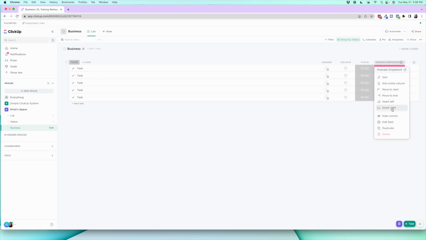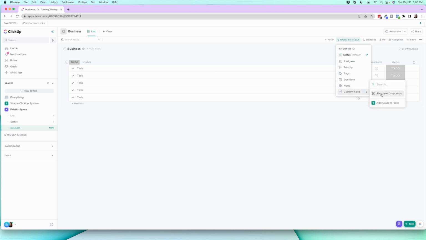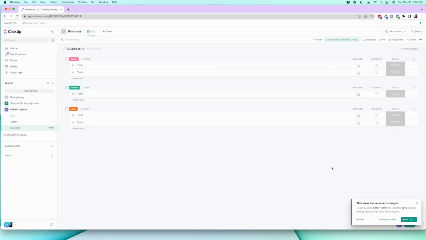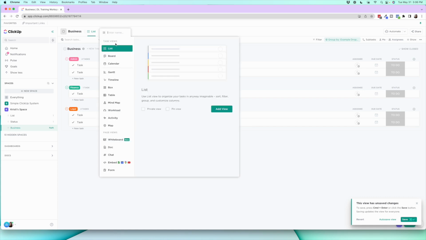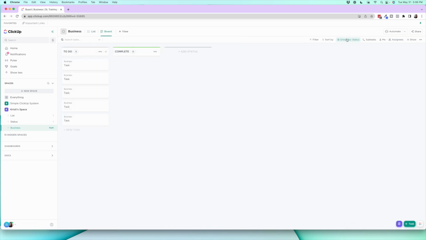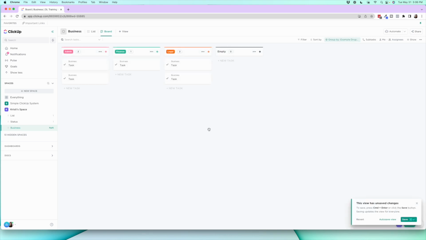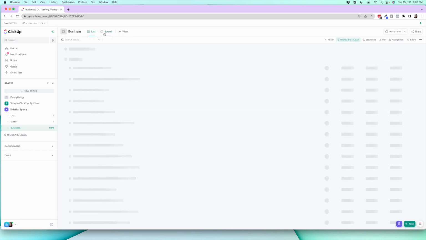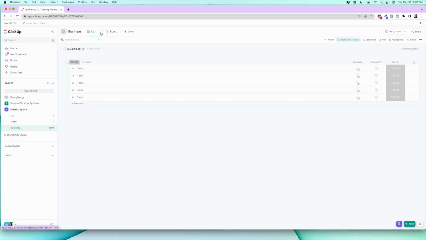I'm going to go ahead and hide that drop down. Group by the custom field, example drop down. Add a board view. And again, group by the custom field, example drop down. So you can see how I created that super quick, but that is the process of going through.